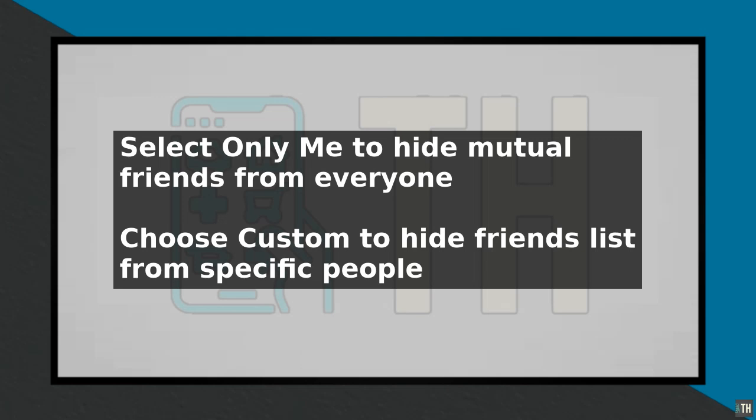Alternatively, you can also choose to hide your entire friends list from specific people by selecting Custom from the drop-down menu and then typing in the names of the people you want to hide your friends list from.